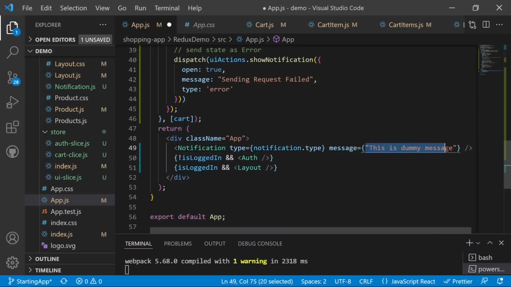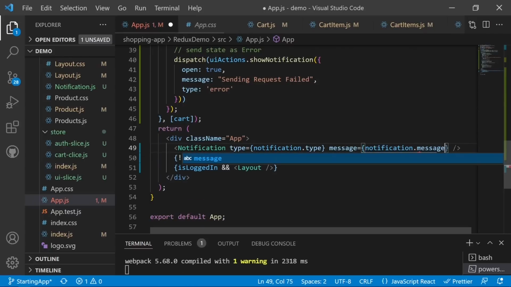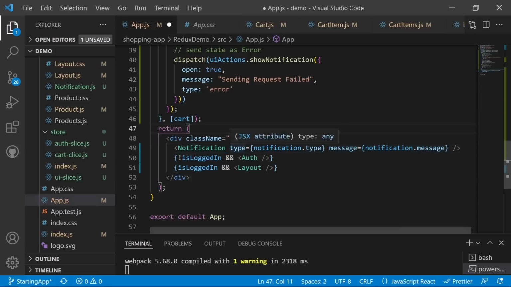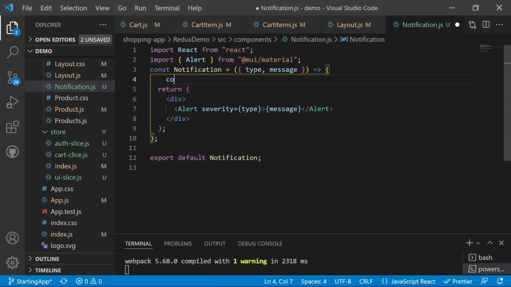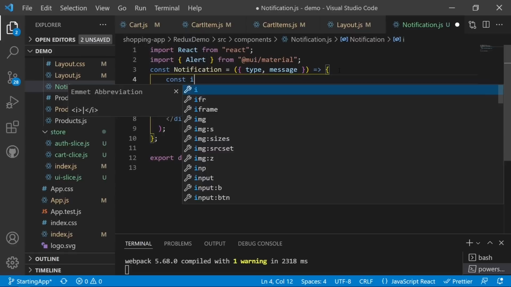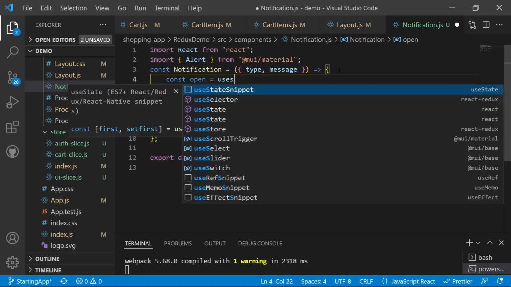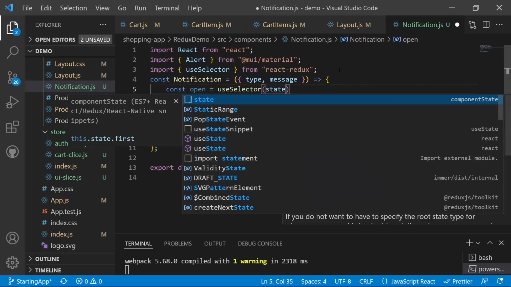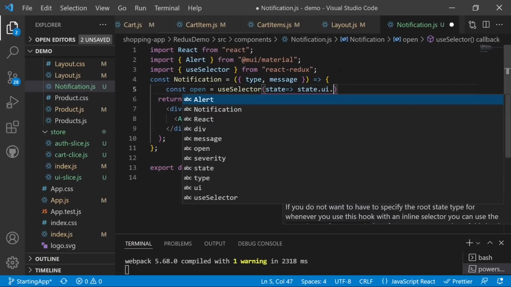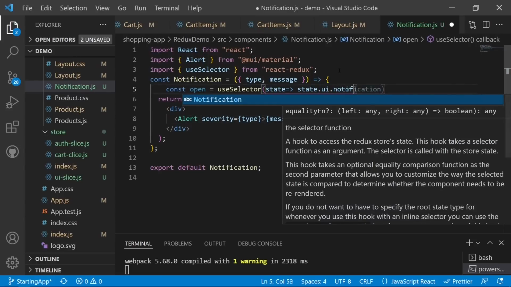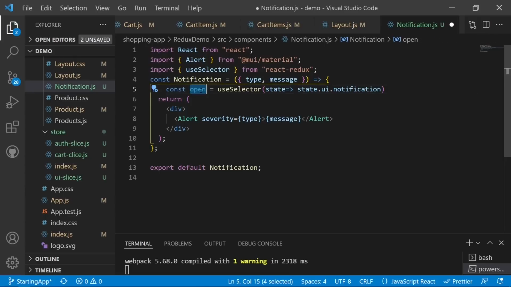and then in the message, instead of this, we will get notification.message. And the open prop should always be in the notification state. So we have to go to the notification, check if the state is open, and only then show the notification. For that we will create a useSelector hook: const open will be equal to useSelector again, with state as the parameter of the callback. So we will get state.ui.notification.